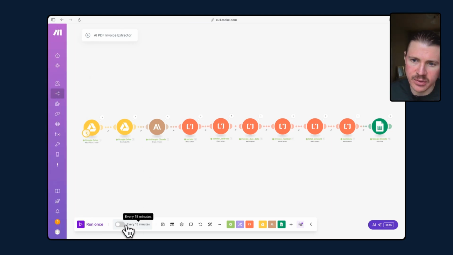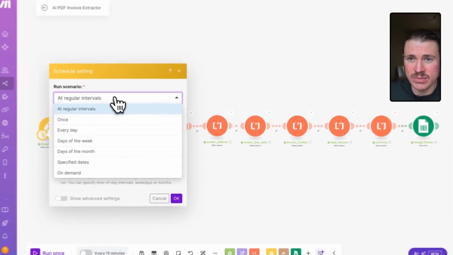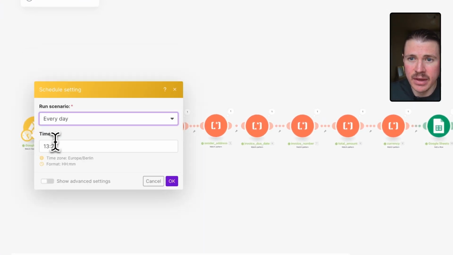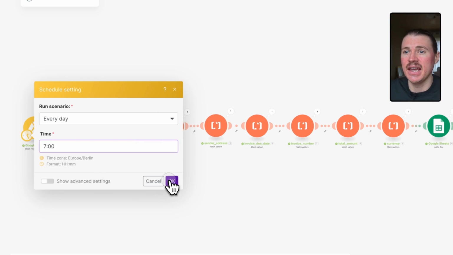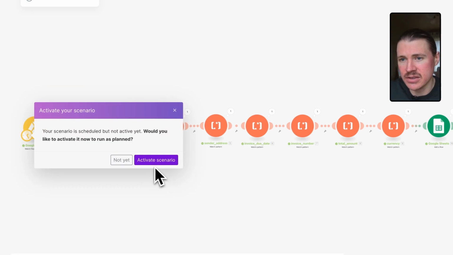So if I toggle this one, you can see right now this one will check every 15 minutes for a new invoice in that folder. If invoicing is not so time sensitive or critical, what you could choose to do is change this one to every day, and maybe we run this one at 7 a.m. in the morning, probably before most people get to the office. So we know that any invoice from the previous day has now been processed and added to my Google Sheet.